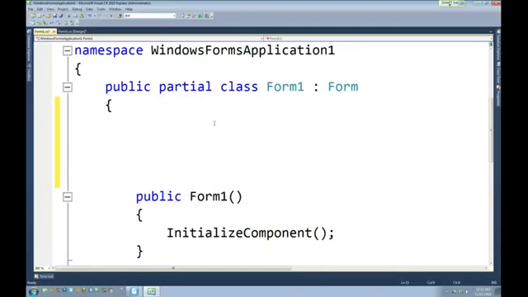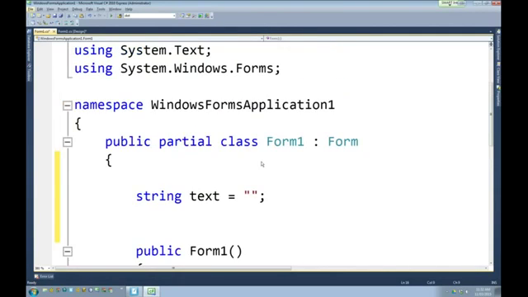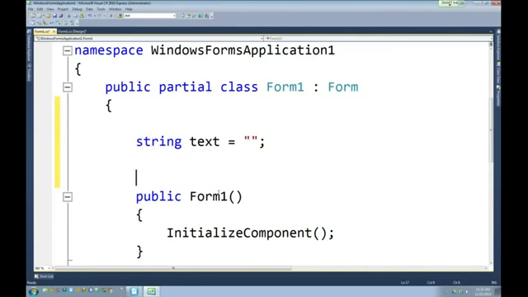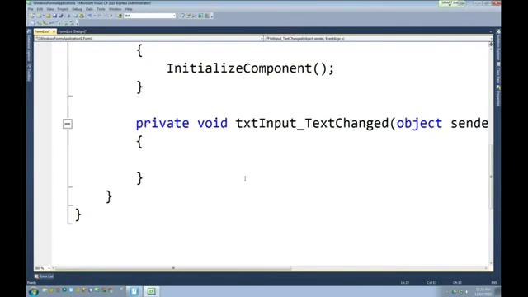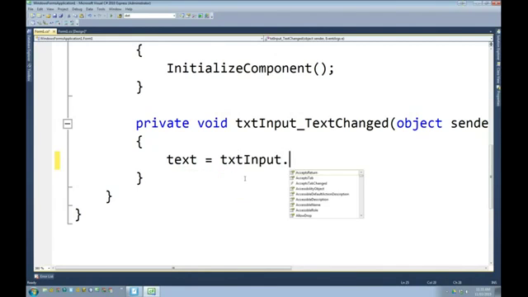So let's make one up here. Let's make a string for the text, and we'll just start it off as a blank string. So it has nothing in it other than some empty quotes. Okay? So this variable now called text is available to all my stuff. So now I can go down here to this thing here, and I can say text equals txt input dot text.